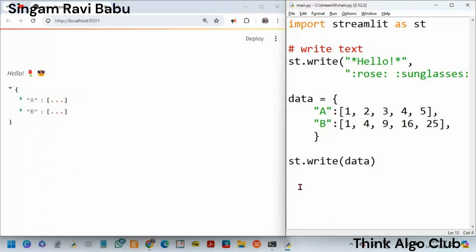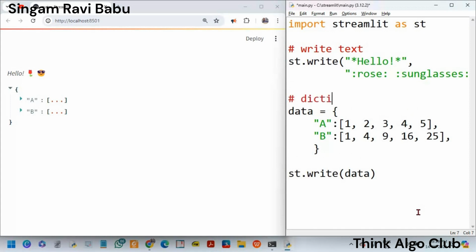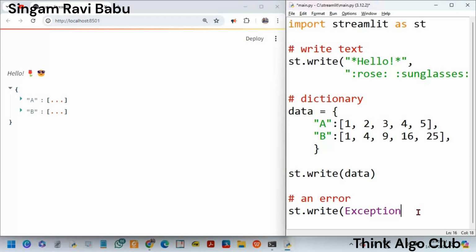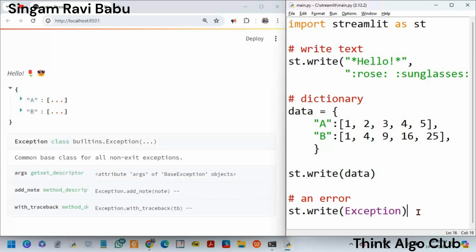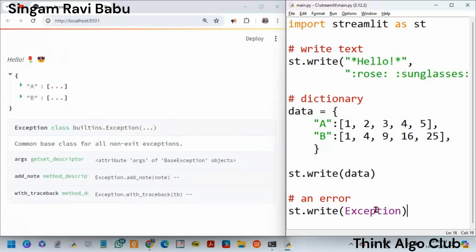Now after that, let's print an error. There are different error values we find in Python. So first let me add a comment here, dictionary, and now here I want to use an error. I want to print an error. There is an error named exception, which is the parent of all errors. So you can see the exception class, and you can see the details about this error.